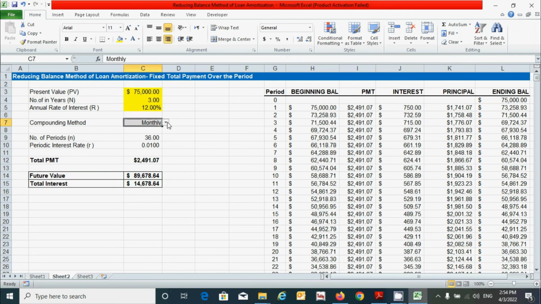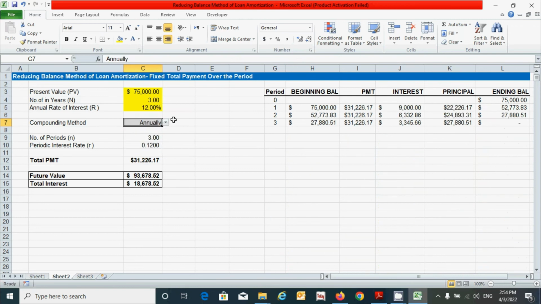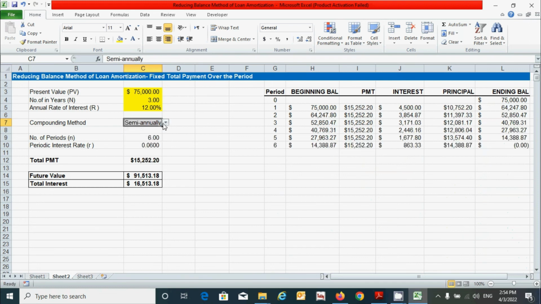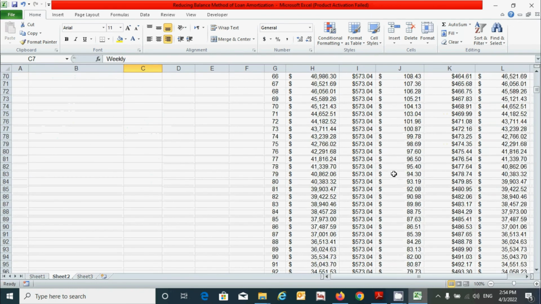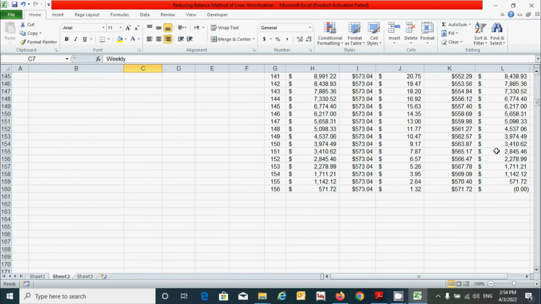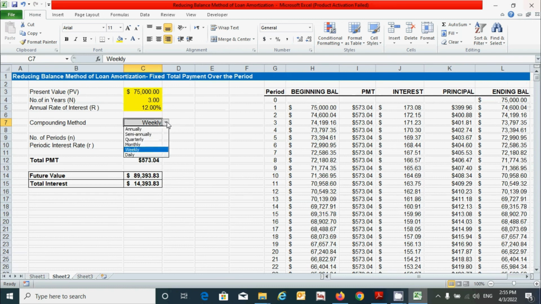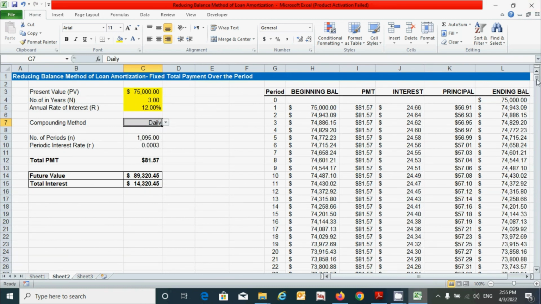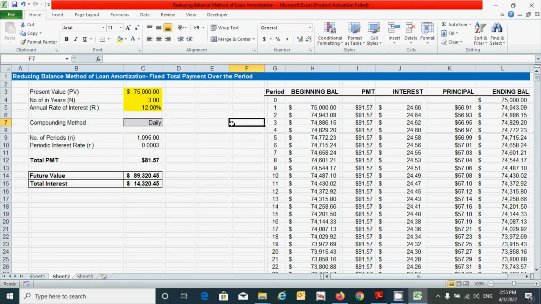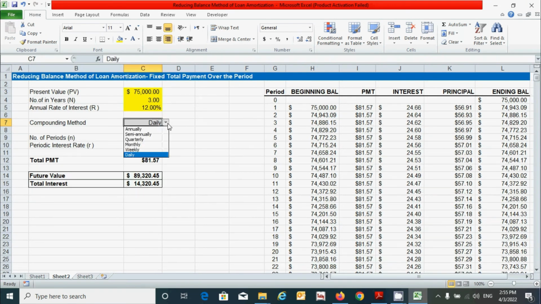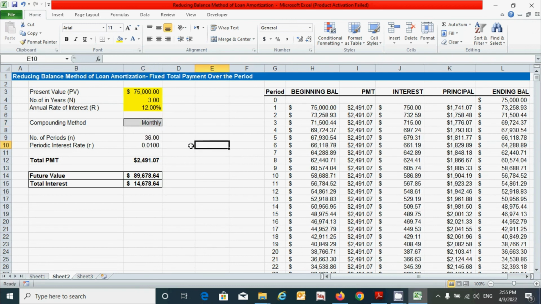Now if you change the compounding method from monthly to any other, the data will be automatically changed. For example, I'm going to select monthly. You can see for semi-annually, you can see for quarterly, you can see for weekly, you can see by scrolling down. And similarly for daily, you can select this and scroll down and you can see. Now let's select the compounding method monthly here for now.